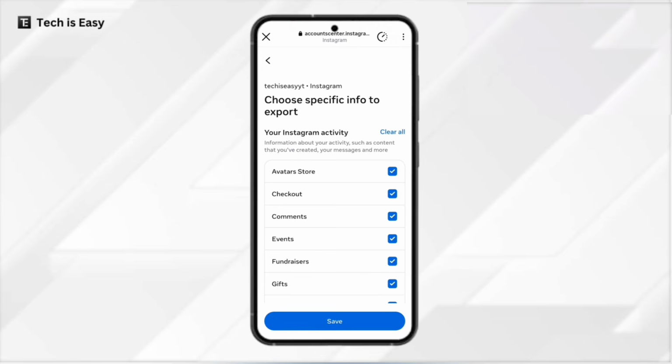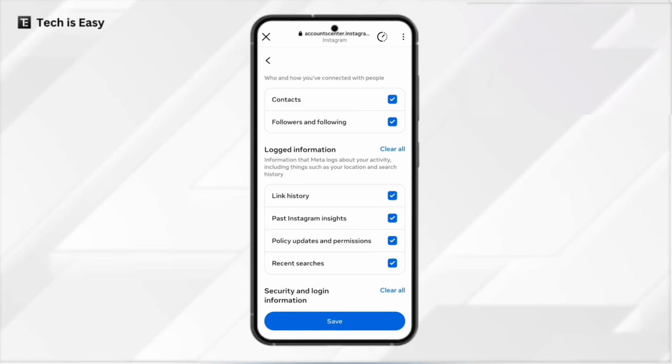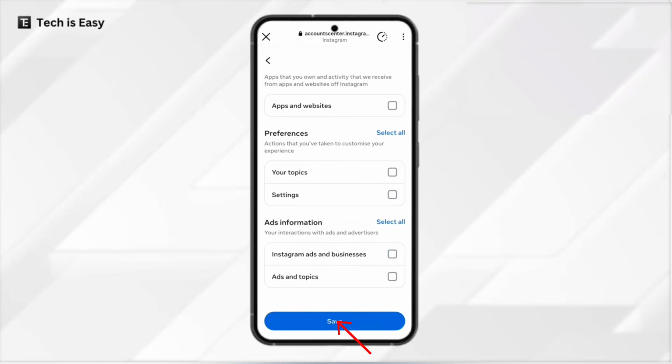So for everything else, just select Clear All and keep scrolling down. But connections, we have to keep that selected. So this includes contacts, followers, and following. Then again scroll down and select Clear All. And then click on Save.